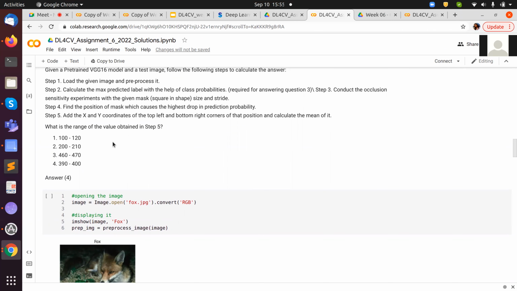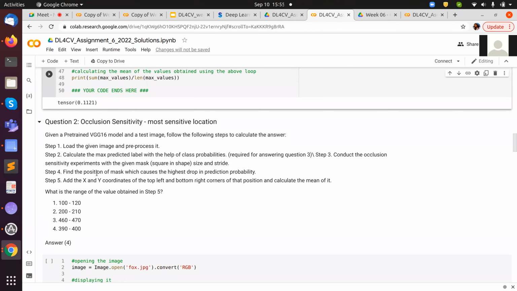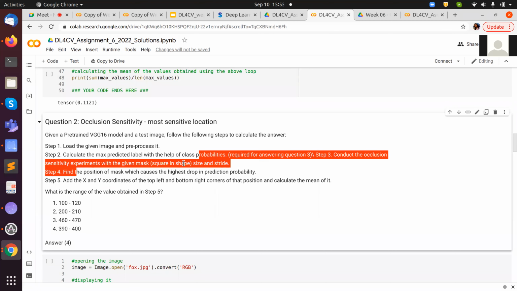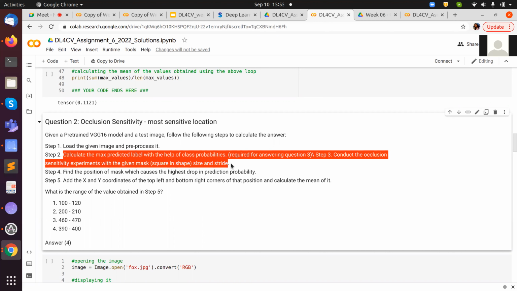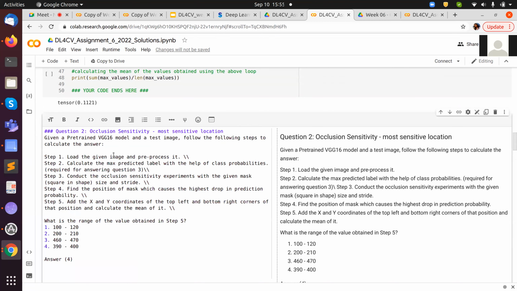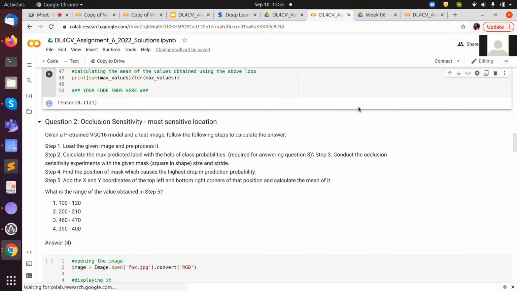Okay, so what does it mean? The aim of this question is that you are supposed to find the mask by which the probability will drop maximum for the predicted class. So first of all, answer me. Can you try answering the second question here? Second step: how do we predict the label with the help of class probabilities?